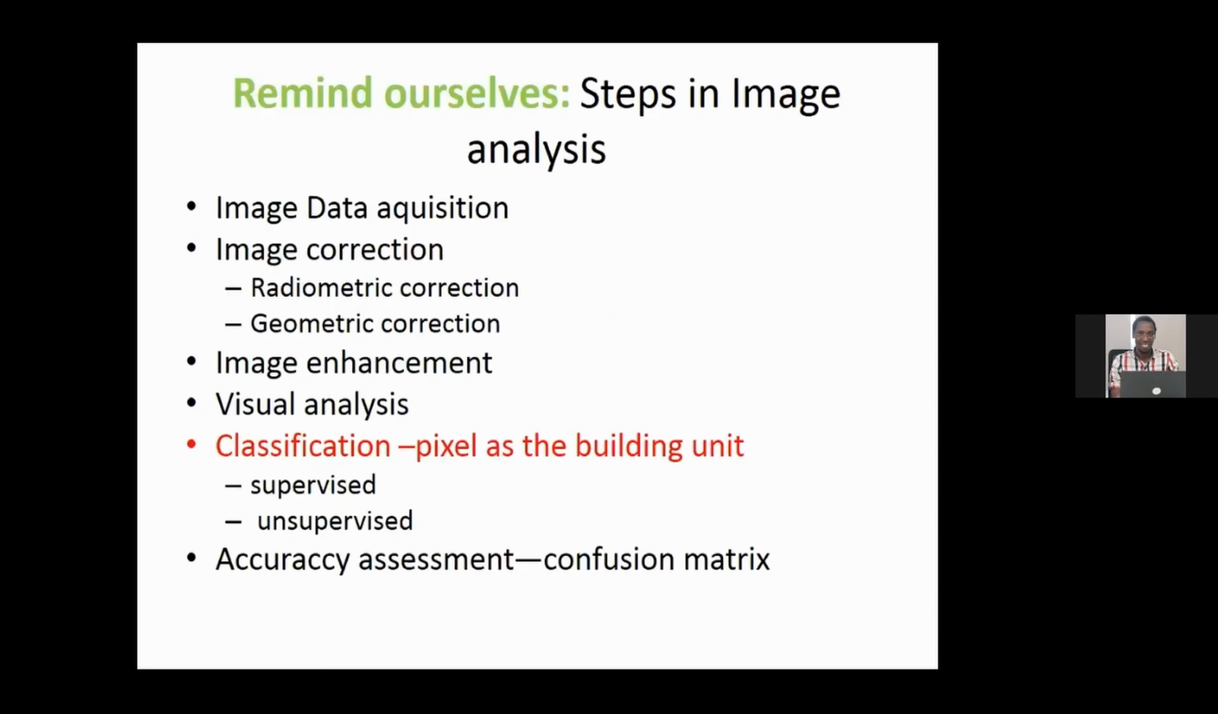So maybe reminding ourselves and contextualizing this OBIA. Whenever you're doing image processing, you have to acquire the data, and you correct for the data, and you do some kind of enhancement, and then you can do the visual analysis. It's at this point of classification that you choose what type of classification method you're going to use. Are you going to use per pixel, or object-based image analysis? During the classification, you choose either supervised or unsupervised, so it's still the same. And then you have to choose the type of classification, that's basically per pixel or OBIA. And then, of course, at the end, with all of them, you have to do accuracy assessment, just like you've been taught in your class.